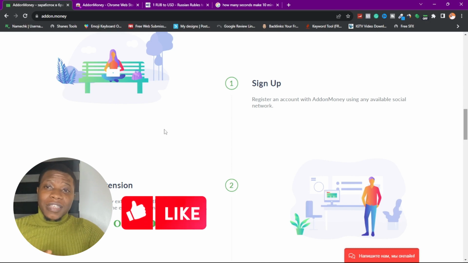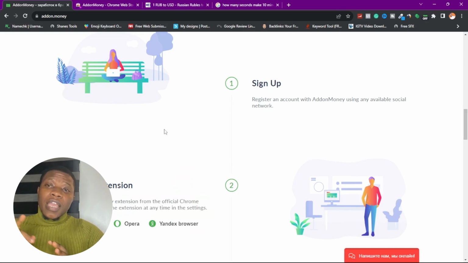There are 3 browsers that you can put this extension on. Chrome browser, that is Google Chrome, then Opera Mini browser, then Yandex browser. All right, so let's dive in a bit. Let's go a little bit down.